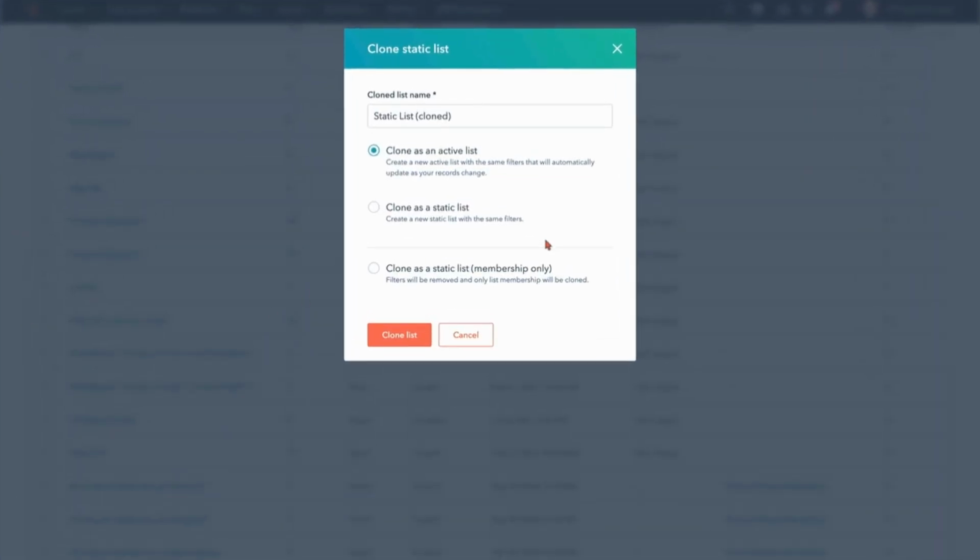And when you clone a static list, you're going to see a few different options. You can clone it as an active list. If you just want to take these filters and make an active list, you can do that. You can clone it as a static list, same filters, or you can just take everyone who's currently a member of this list and put them in a new list without any filters at all, just manually adding them to a new static list that is called whatever you name it here. So that's super cool.